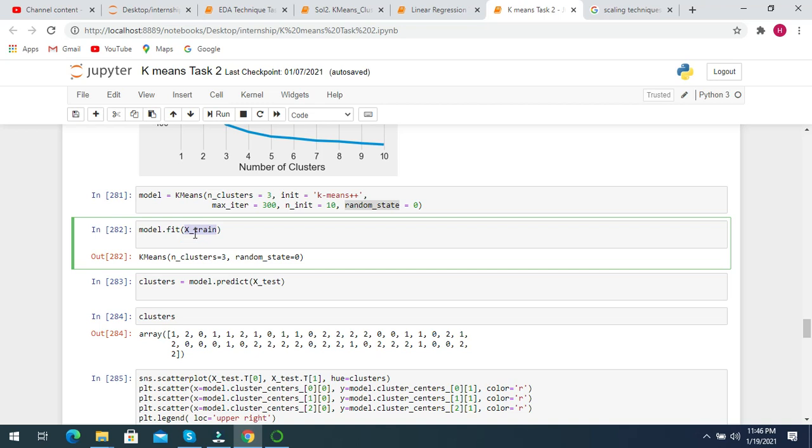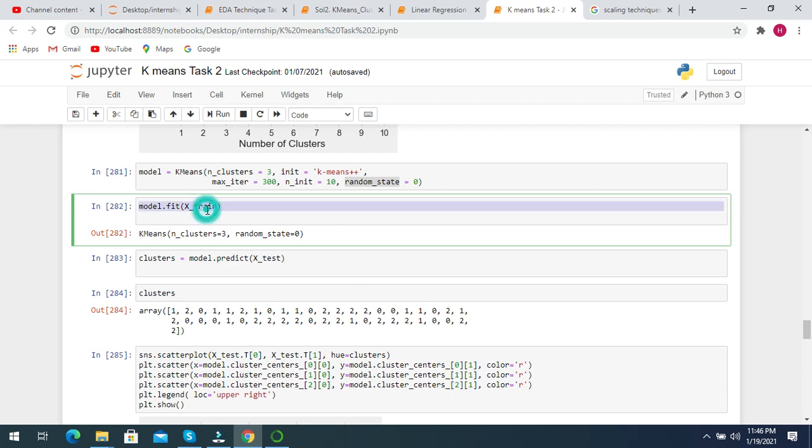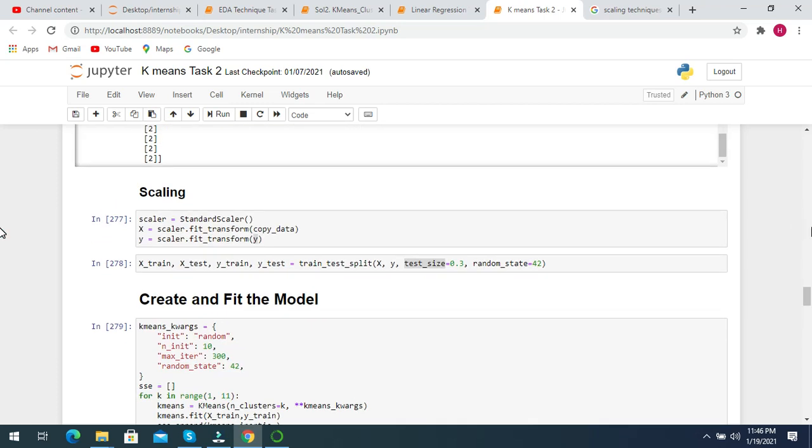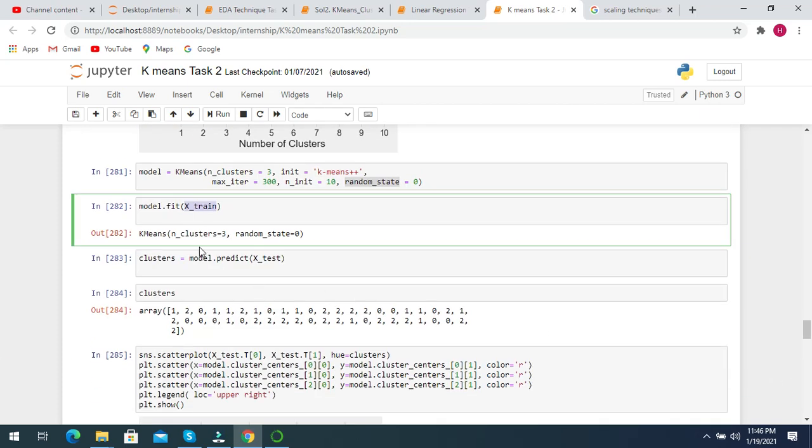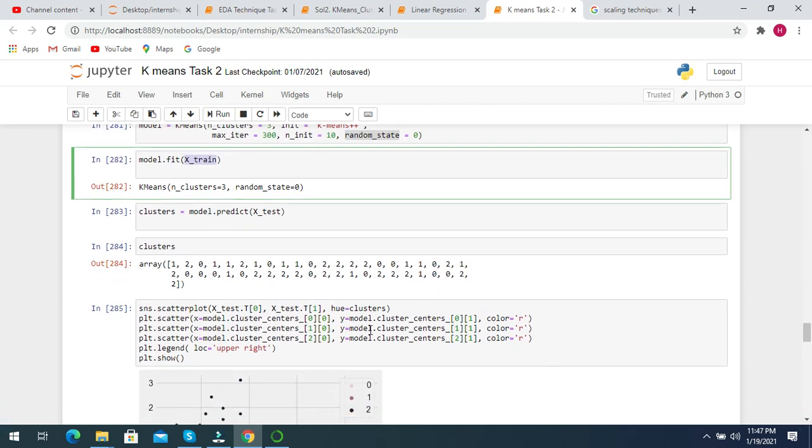Then we fit our model on x_train. Before, we split our dataset into two parts, train and test. So we fit the train data in our model. Then we predict the train set. Then we predict the test dataset, and you see that 1 2 0 0 are the predicted classes.